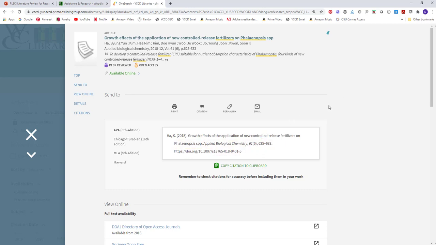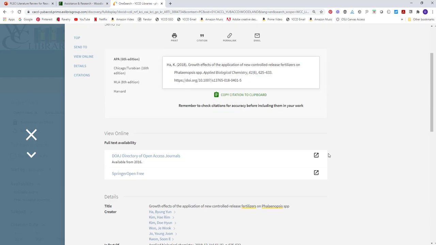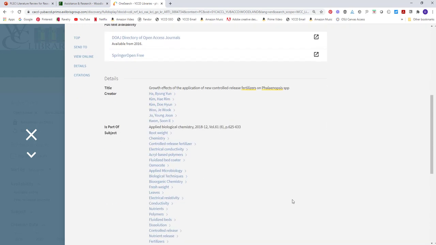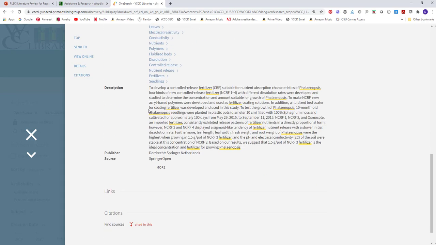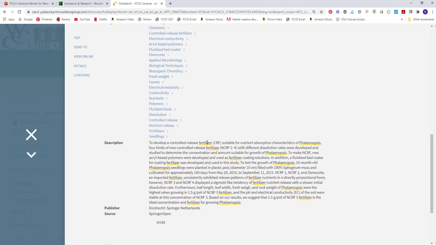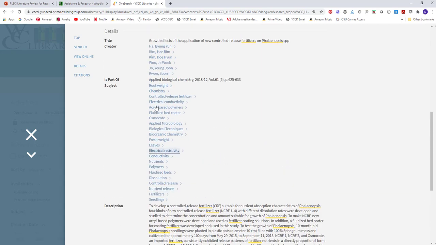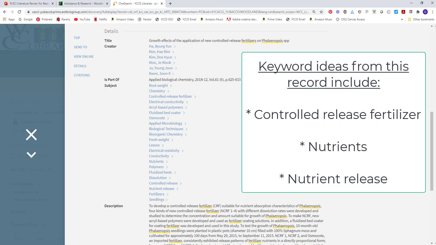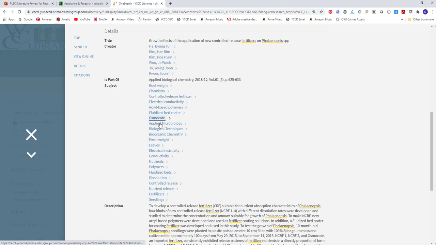This record may also help you decide if you want to use this article because it shows you different subject headings that it's a part of. It also gives you a description. A lot of times these descriptions and the different subject headings could be a source of additional keywords that you might want to consider. Or if you're still deciding what you want to research, it may give you other ideas about things that you can look for.